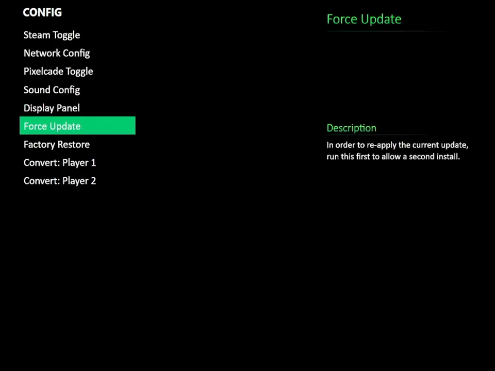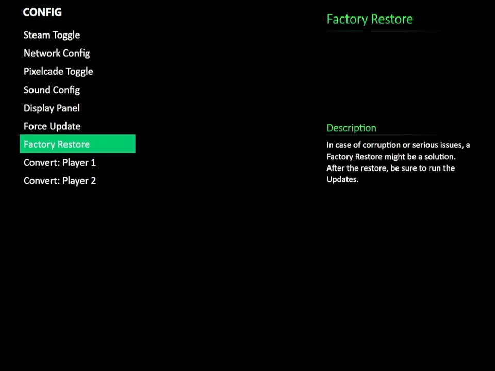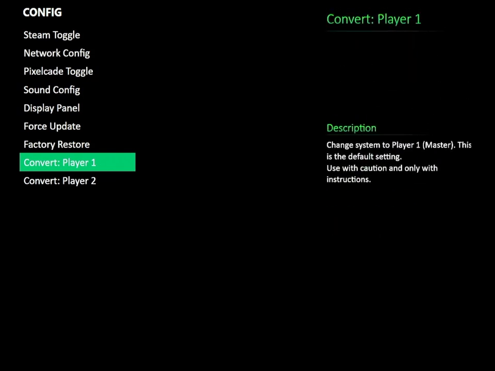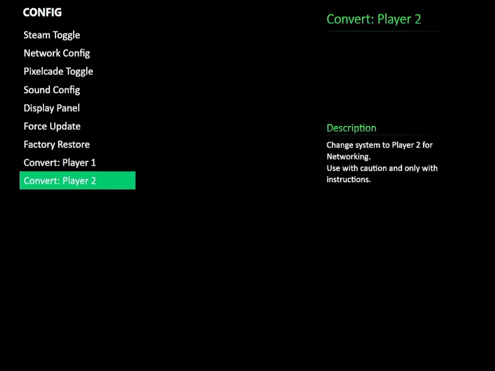A couple other options we have here. We have force update, which ties into doing a system update. We're going to have a whole separate video on that. The factory restore: if things really go awry, you can do a factory restore and hopefully that will fix it. And then we have the option to convert between player 1 and player 2 cabs, which has to do with networking the cabs together in our router, and there'll be whole separate videos about that as well.